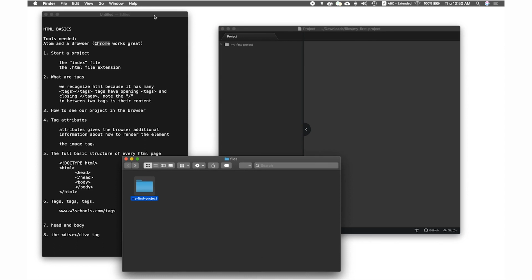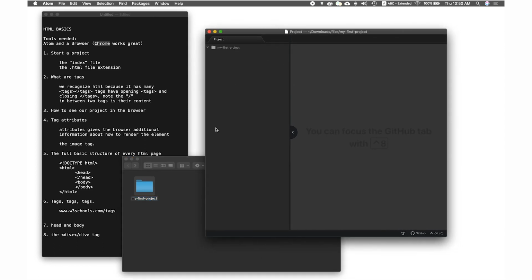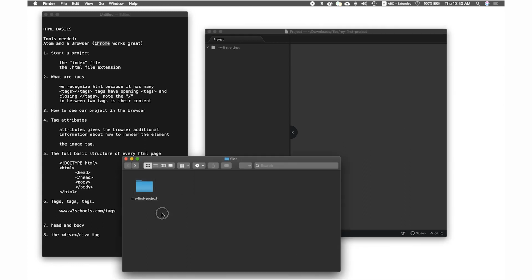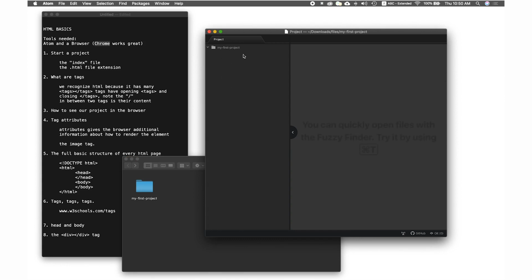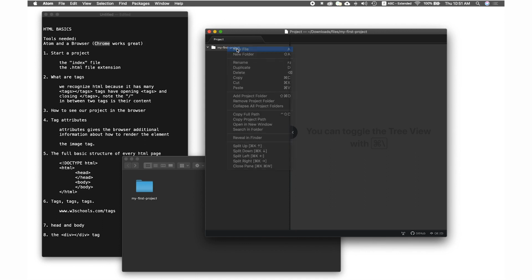All right. Next up, we need a file inside this folder. And this is what I'm doing. I'm doing the first folder in my file system on my computer. Afterwards, every new text file, every code file I create, I do that in Atom. That is most secure to avoid any errors. So in Atom, to make a new file, we can right-click on the folder name and say new file.